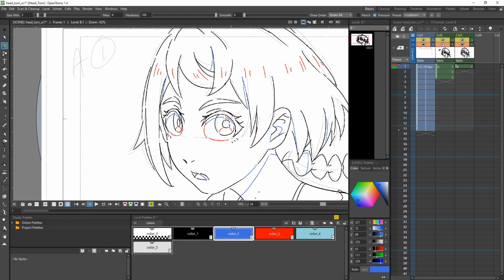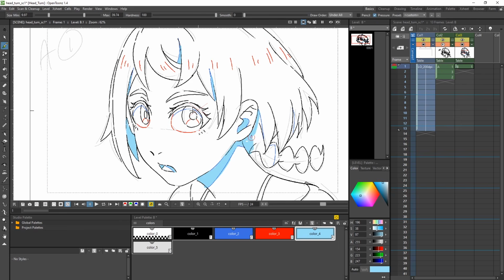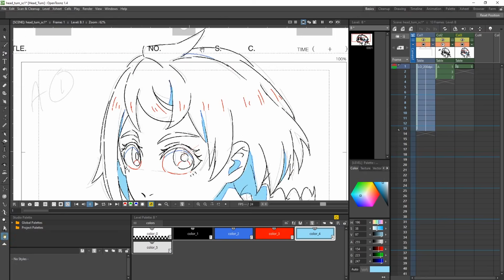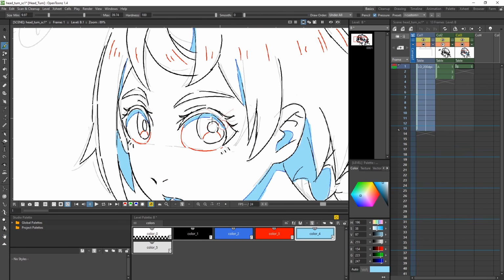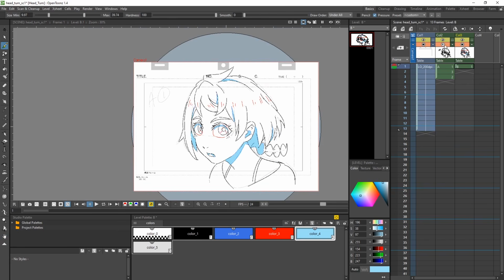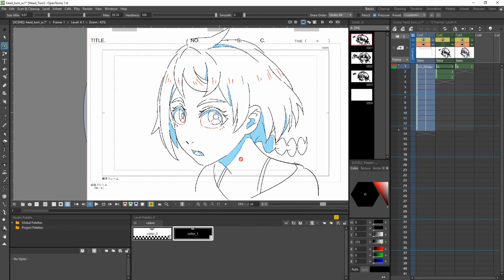Then I will take the light blue color, make the brush bigger, and paint in the shadows. Note that you can change the color and all instances of that color will be updated. We can hide the rough drawing by clicking on the orange camera stand visibility toggle.